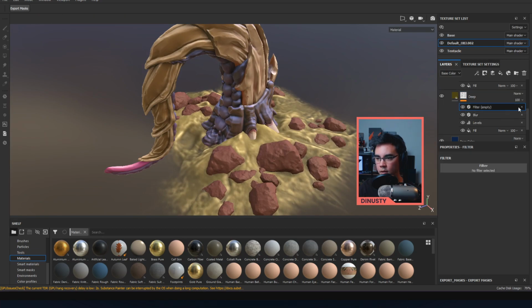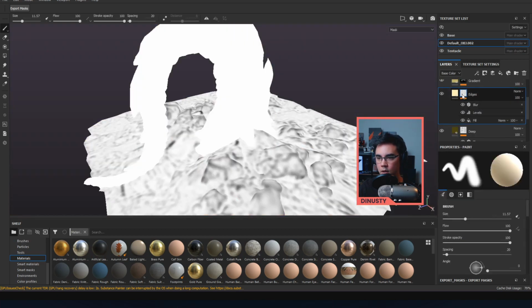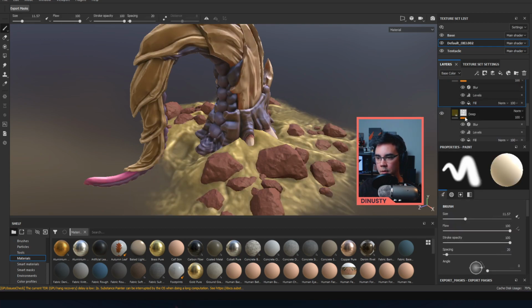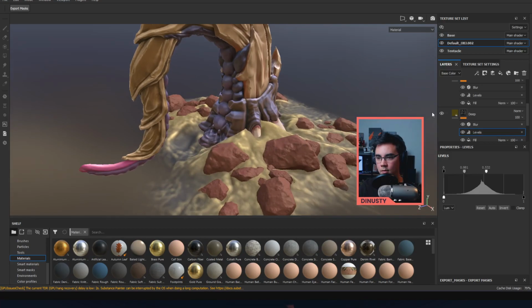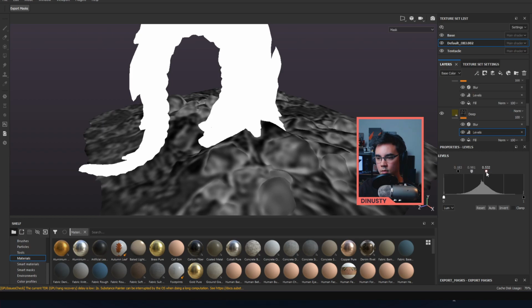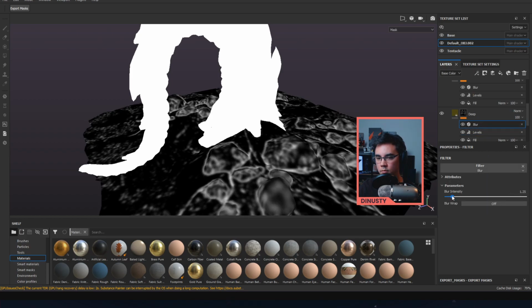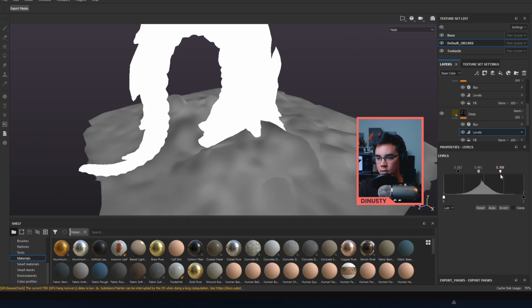Oh, I see what happened. Hang on here. Filter. Blur levels. Invert. Actually, that didn't need to be inverted. It's the deep that needed to be inverted. What am I doing? There we go. Get those nice gradients in there.